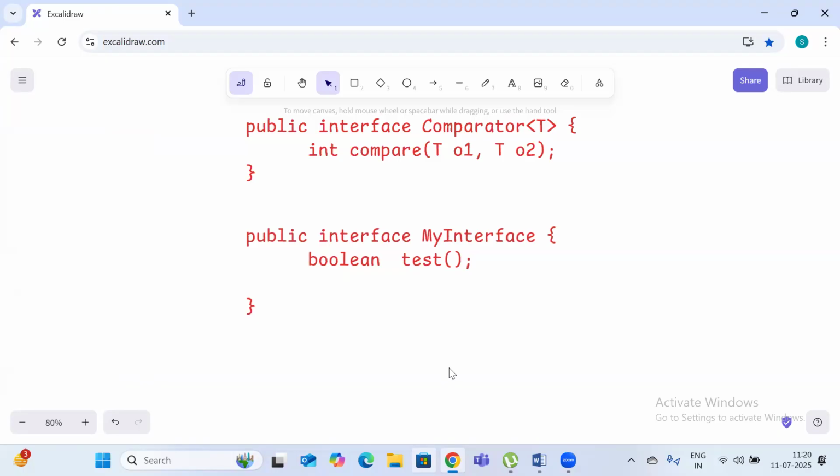An interface should contain how many abstract methods? Only one. If an interface contains only one abstract method, then it can be called what type of interface? Functional interface. Now, this is what type of interface? Yes, it is a functional interface. But do you have the annotation there? No. Even though you are not writing the annotation, it is called a functional interface only. Understand the concept here.